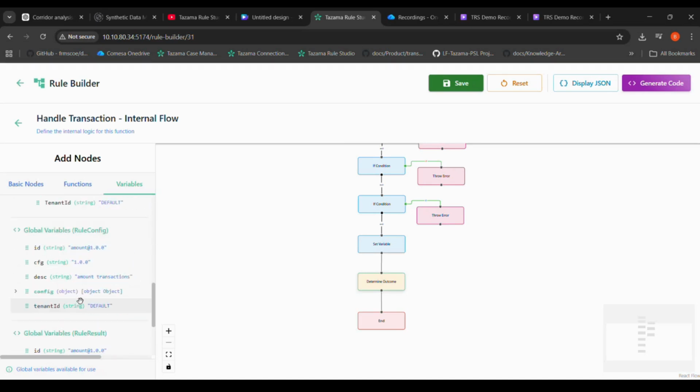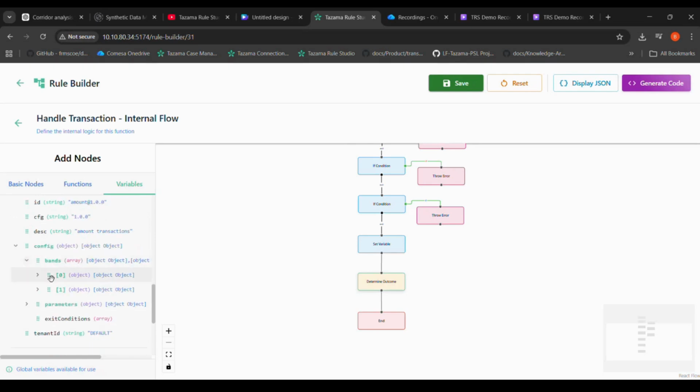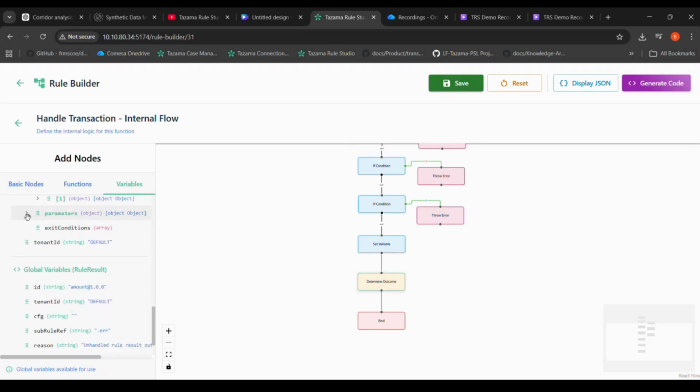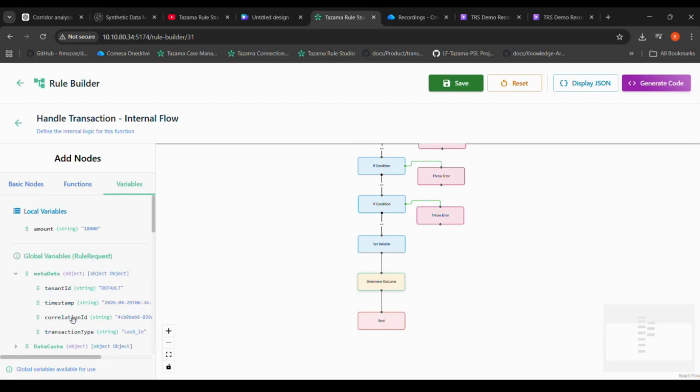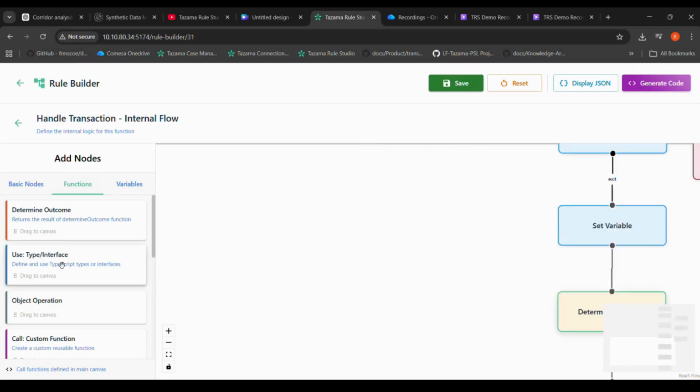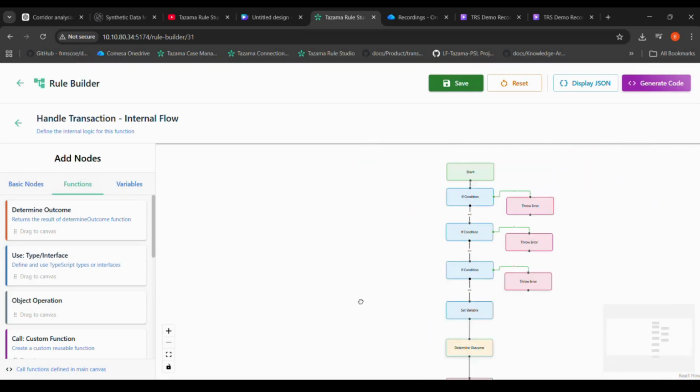Or we can use the rule config variables as well, of bands and parameters. So all of the variables that we had seen so far from the rule request screen, if you recall, these can be used here. All right. So we have our complete rule.